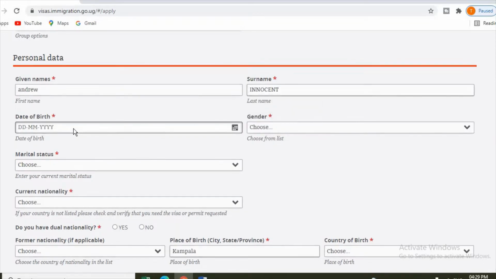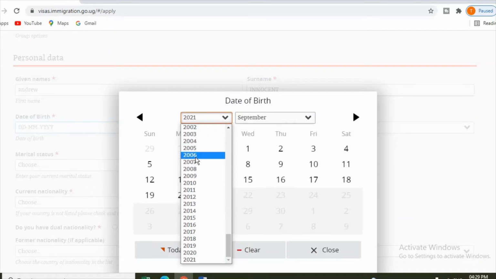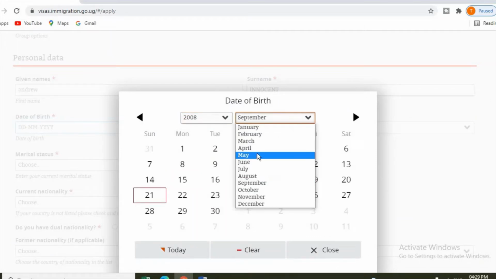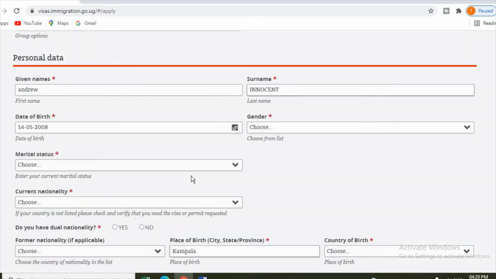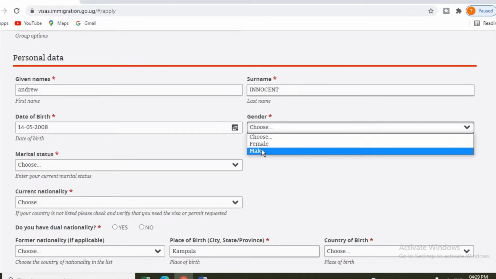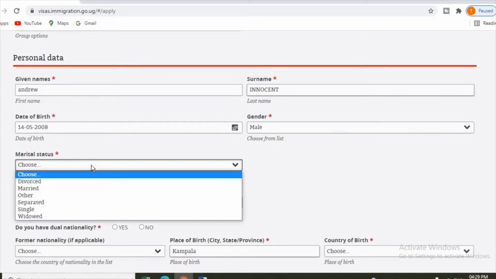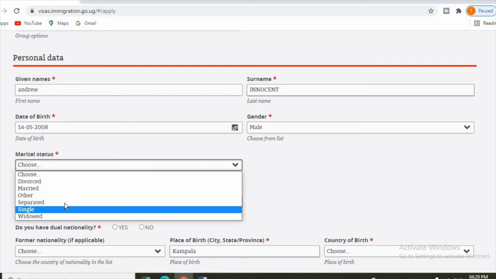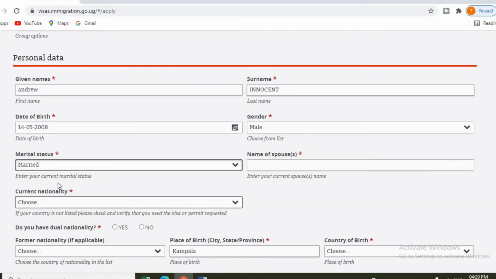You enter your date of birth, when you were born, maybe 2008, and the date. If that's done, you choose your gender, male or female. Marital status: you can choose married, and then you enter your spouse's name, as you can see, but for this case, let me choose single.